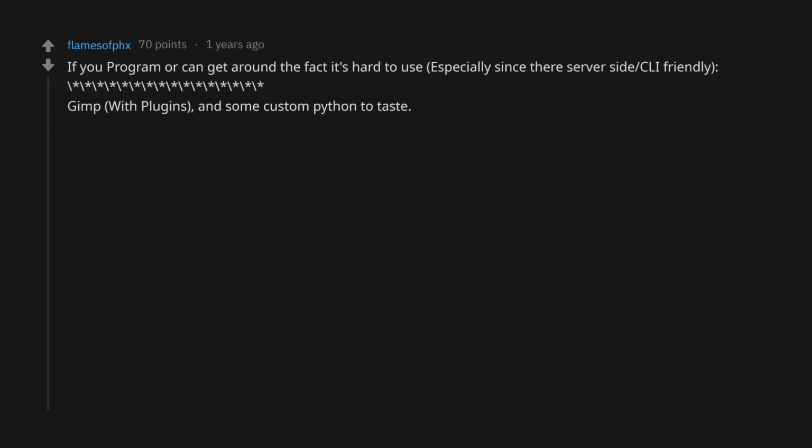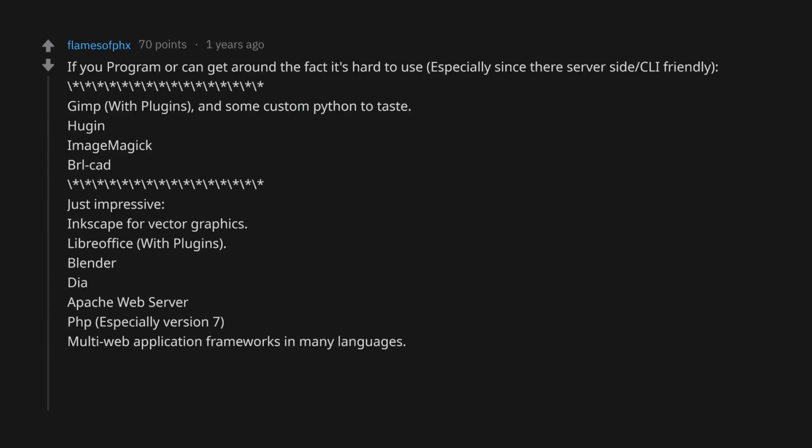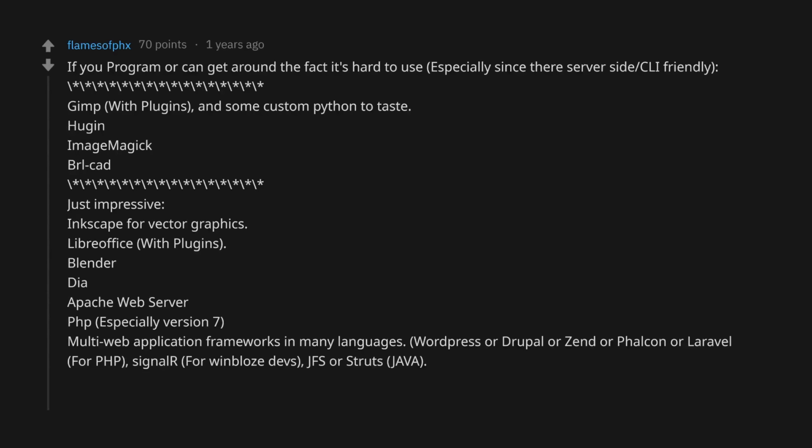GIMP, with plugins, and some custom Python to taste. Hugin, ImageMagick, BRL-CAD, just impressive. Inkscape for vector graphics, LibreOffice, with plugins, Blender, Dia, Apache Web Server, PHP, especially version 7, multi-web application frameworks in many languages, WordPress or Drupal or Zend or Falcon or Laravel for PHP, SignalR for WinBlaza devs, JSF or Struts, Java, all flavors of Linux, except Hannah Montana Linux and Suicide Linux.